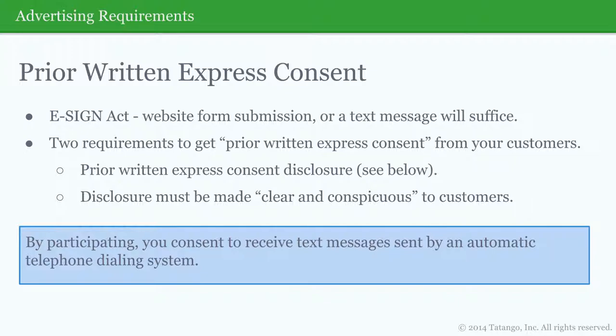So the Telephone Consumer Protection Act is very specific about what kind of messages. Messages from an automatic telephone dialing system. This means if you have your own phone and you text message your friend, that's not an automatic telephone dialing system. An automatic telephone dialing system is where, electronically, it is creating the messages and sending them out automatically, which is what a text message marketing provider like Tatango does for their clients. So if you're using a text message marketing provider, you are using an automated telephone dialing system.